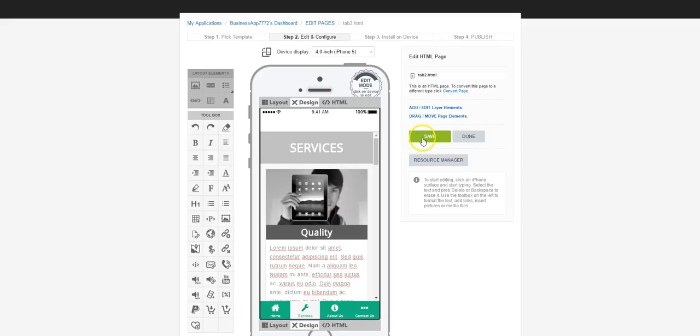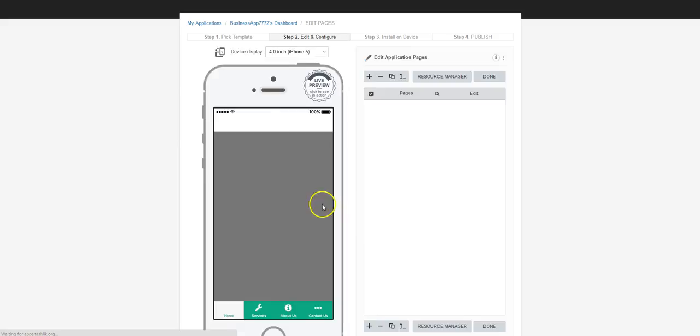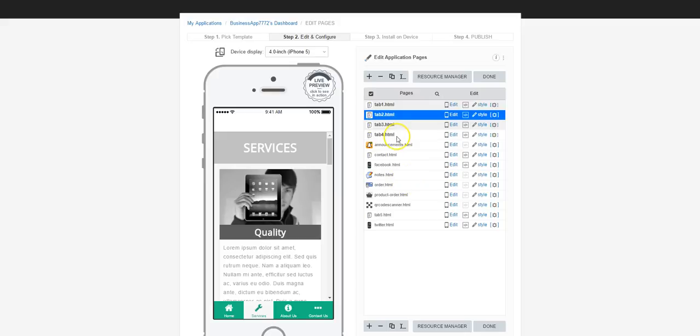And remember, when you're done, click save and wait for that successfully saved, and then click done, and that'll take you back into the page area. So that's how you edit the services page.